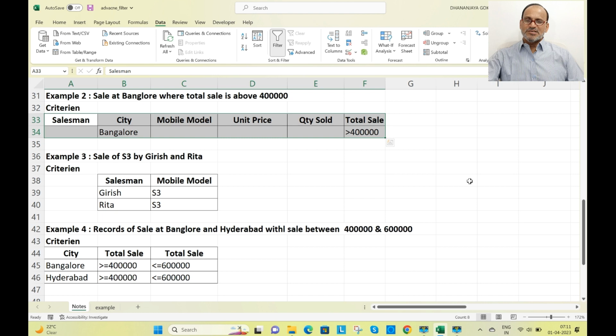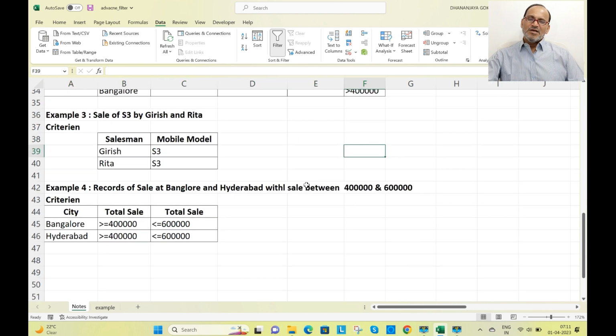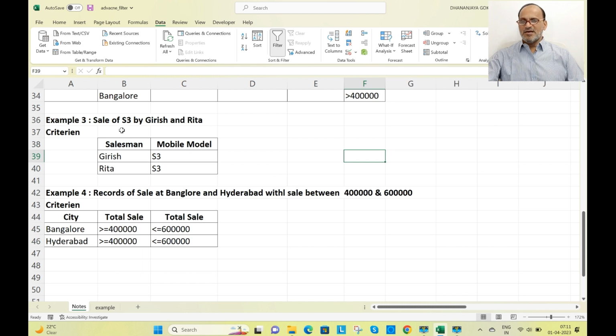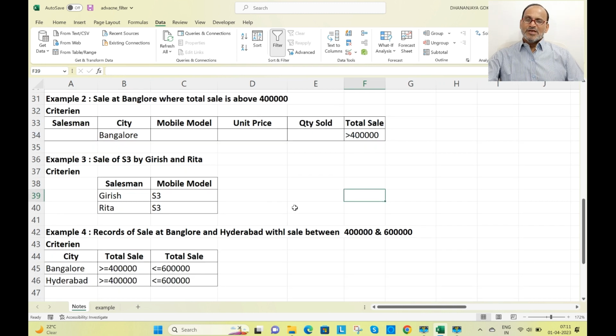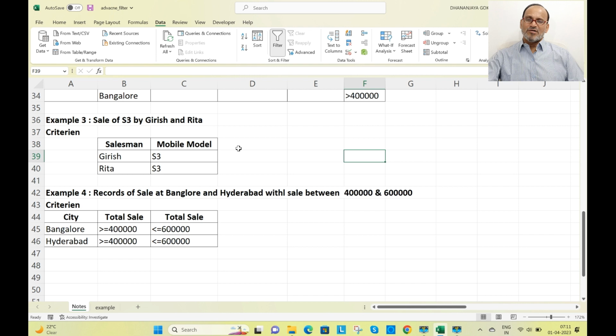Let us see the other condition. All right, what is the other condition? You want to look at the sale of only the S3 model, but by Girish and Rita. Now, you will find here only two column headings are written. You don't really need to put all the column headings. You need to put only those column headings to which you wish to apply a filter. So here I want salesman and I want mobile model. Because I want the S3 mobile model, I have written S3 and S3 over here, and I have written down the names of Girish and Rita.